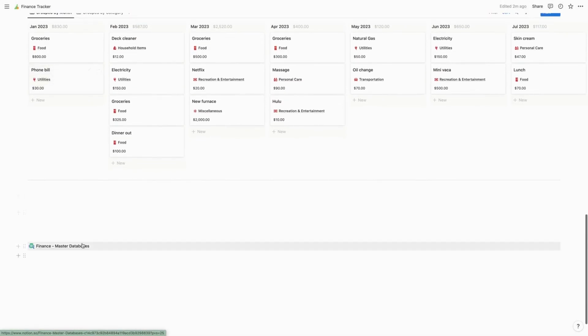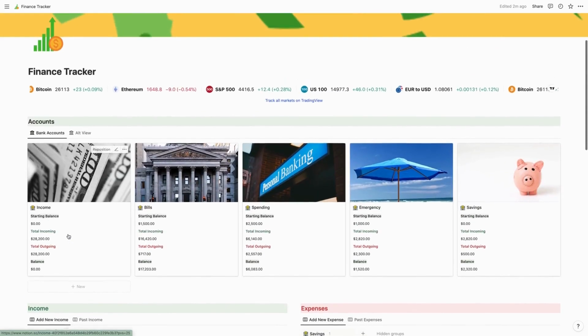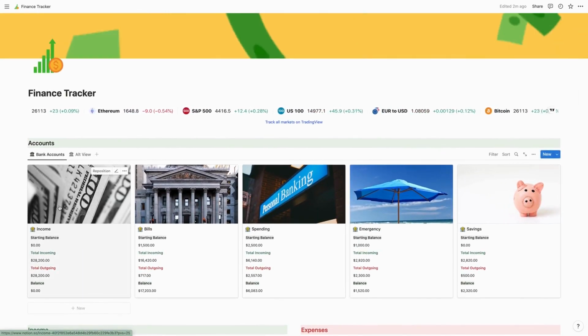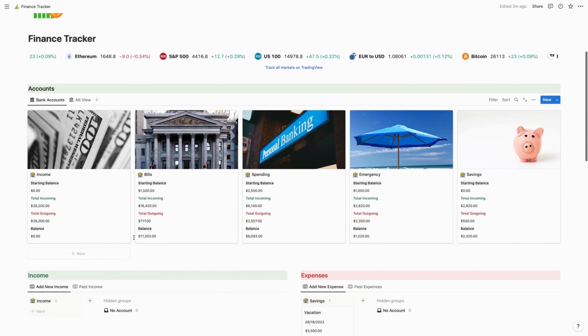Down here is the link to the master database page. You usually don't have to go in here for anything unless you're maybe wanting to add more databases, add some more sections. Everything that you can do in the databases, you can do from this dashboard page.